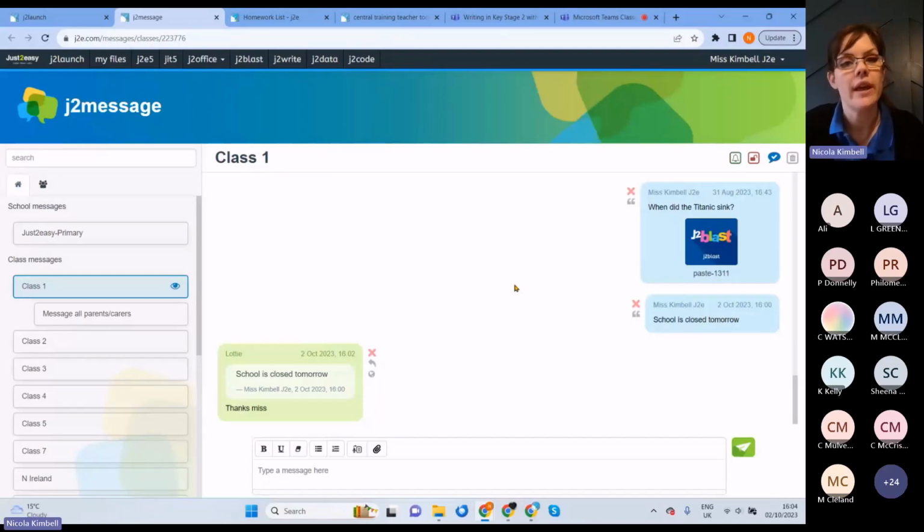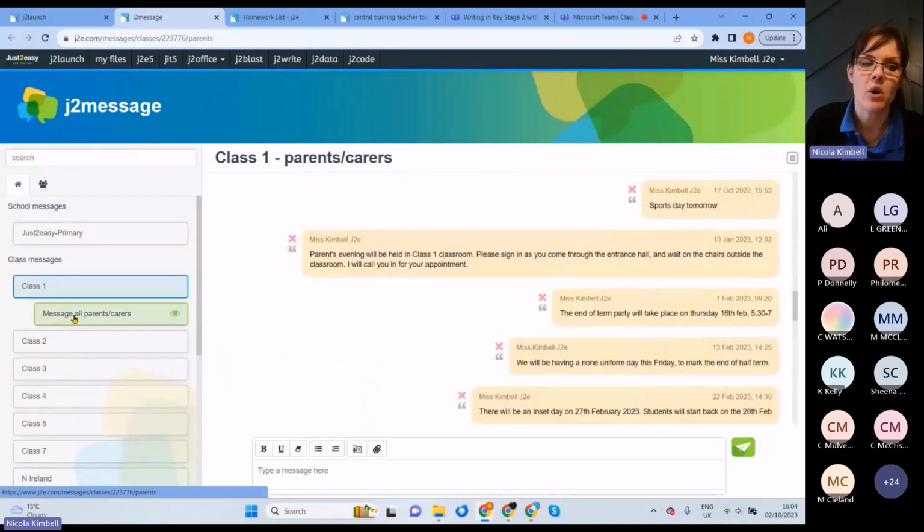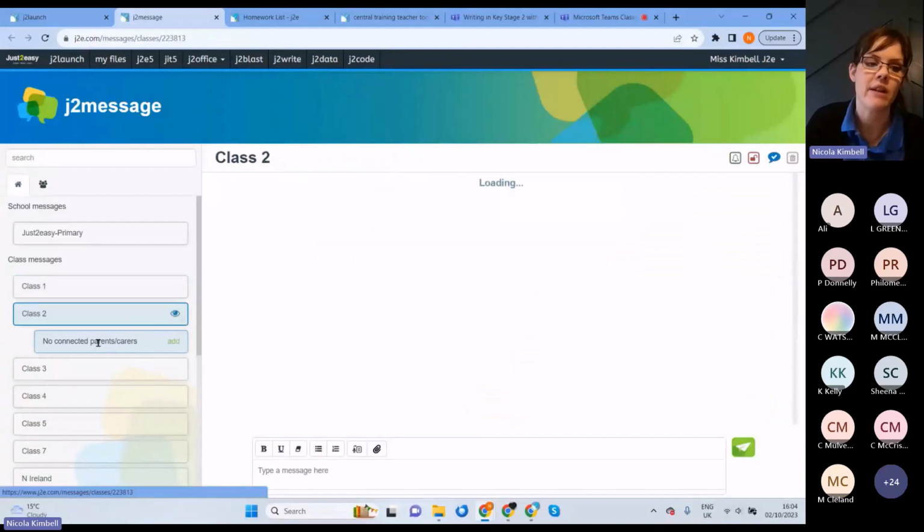Okay, so that is messaging pupils, so using it as a teaching tool. Messaging parents works in a very similar way. To message the parents within a class, you can click on that box underneath. There it says message all parents and carers, and you can always see who you are messaging in that top left. So it does make it very clear.